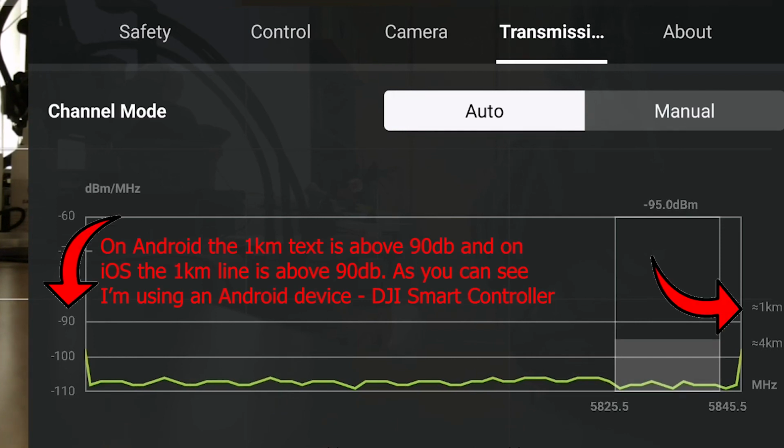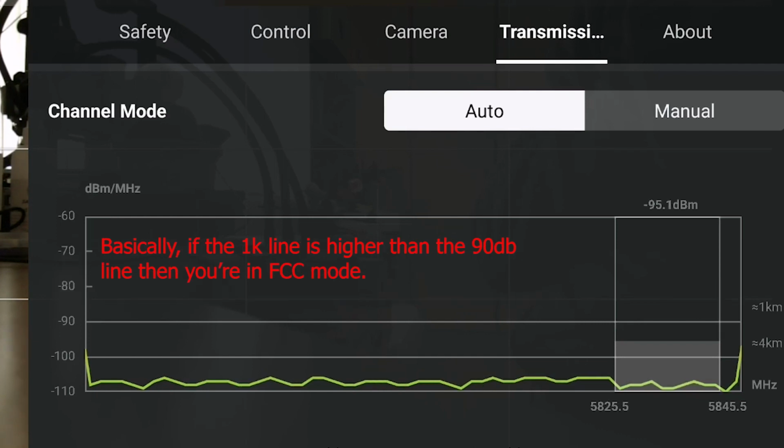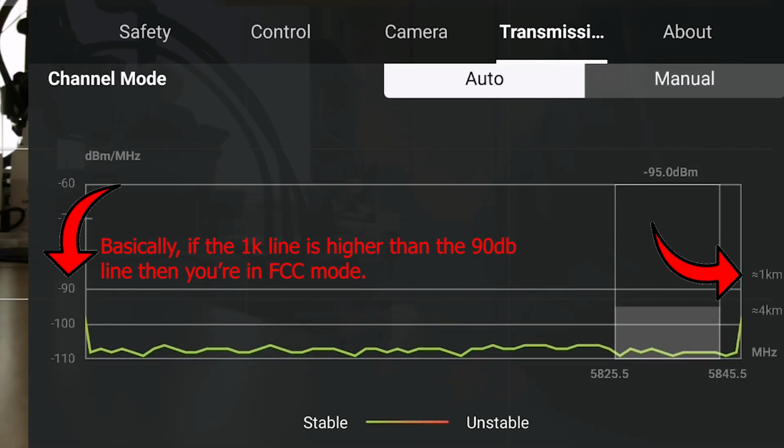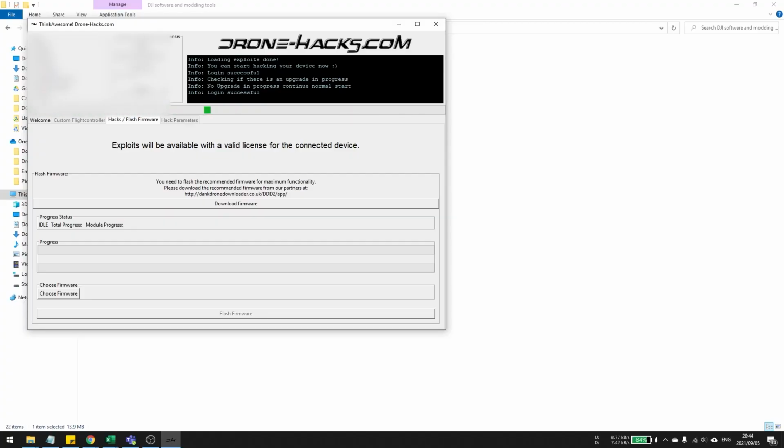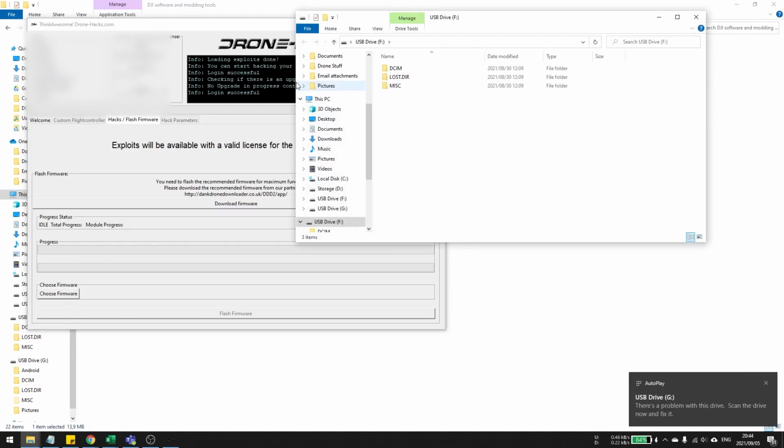Now on Android devices, the text 1km will be above the line, that's above the 90 dB line, and on iOS devices, the actual line will be above the 90 dB line on the left side. So basically, if the 1K line is higher than 90 dB, you're in FCC mode. Cool, so let's quickly jump back to the Dronehacks application, just connect your drone again, and then we're going to do the no-fly zone mod.